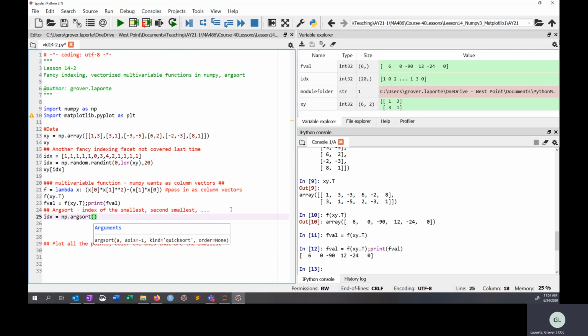And then I want to sort it by fval. So think about this. I have these xy values, 1, 3, 3, 1, these numbers up here, but I want these to be mapped, right? That's what a function does, right? It maps these values to function values. And that's what we want to do.